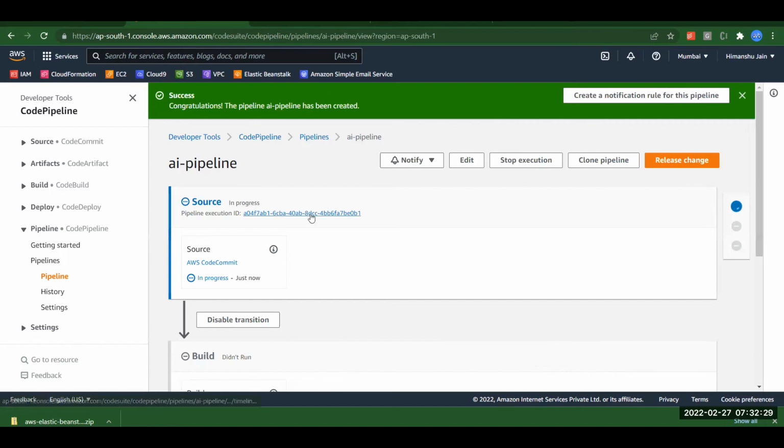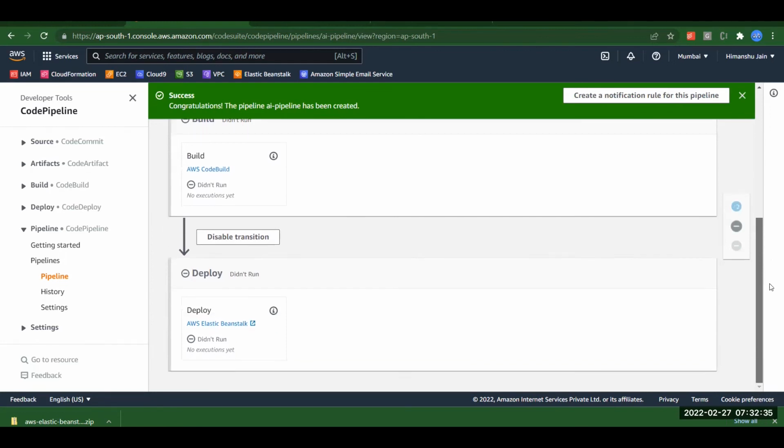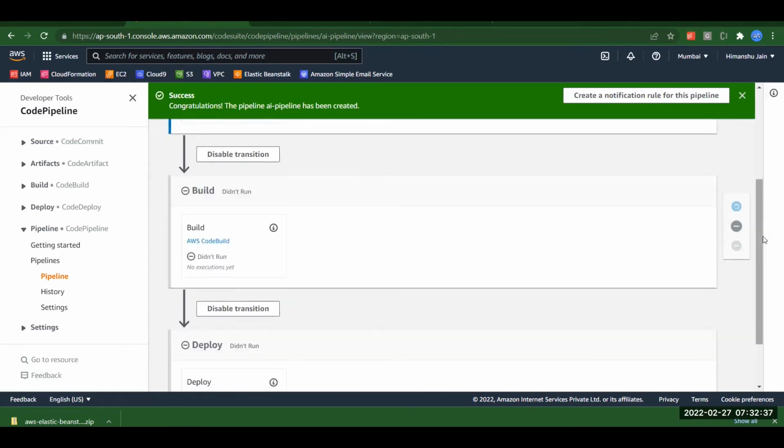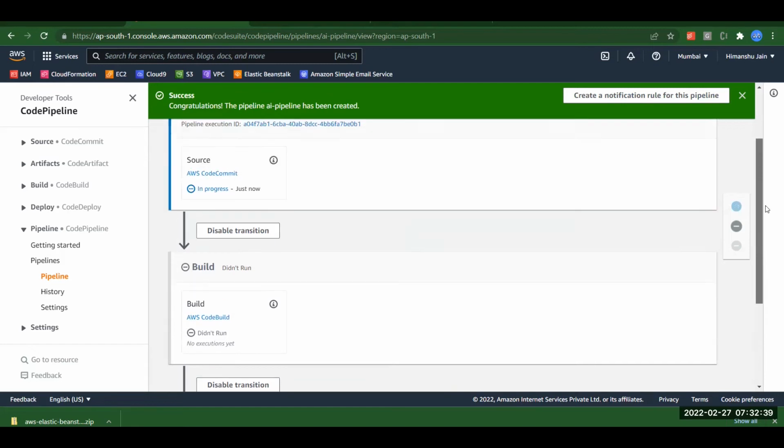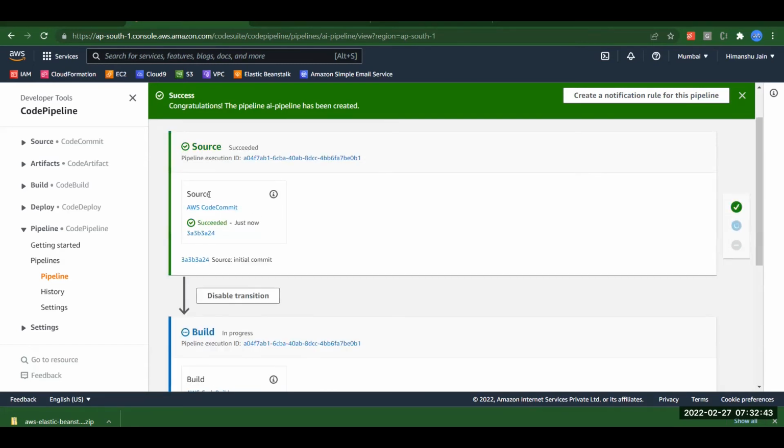Yes, so we can see here the source stage is there, the build stage is there, and the deploy stage is there. This is the fully end-to-end pipeline we have created now, and it automatically started. So we can see the code commit is done. This was the initial commit, the first commit I did to the repository. This was my comment, right? Initial commit. So that comment is coming. We can see it fetched the proper thing now.